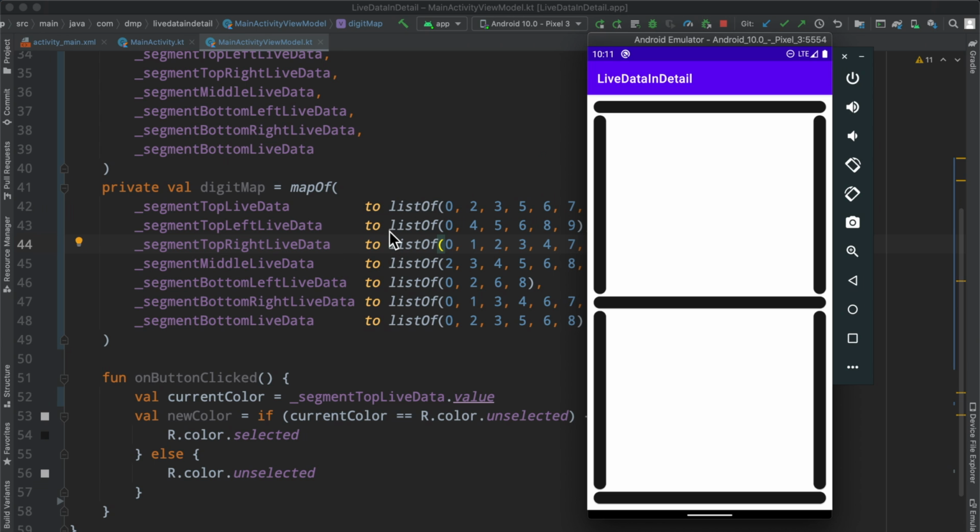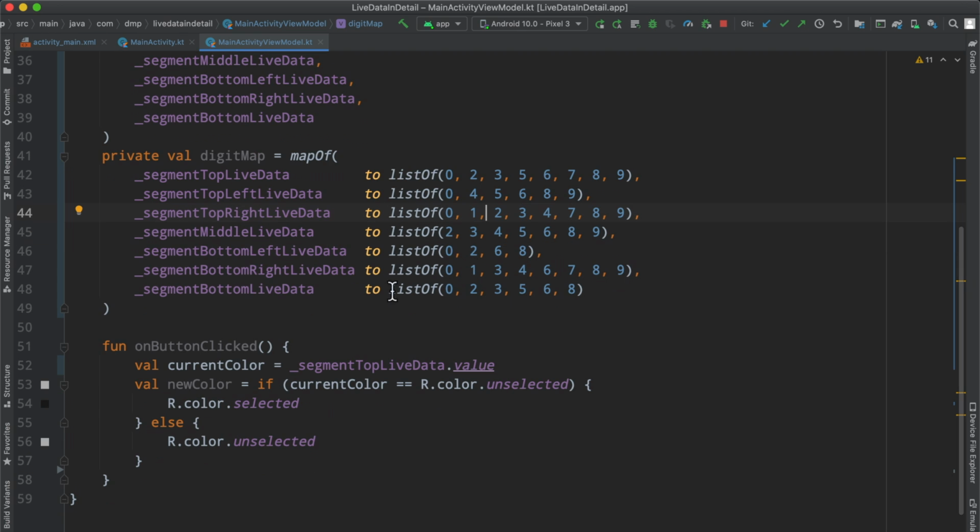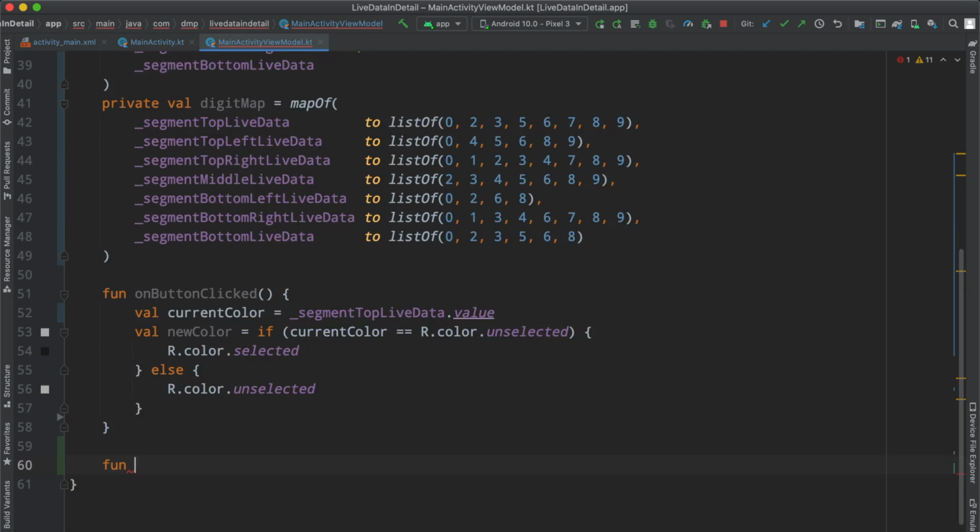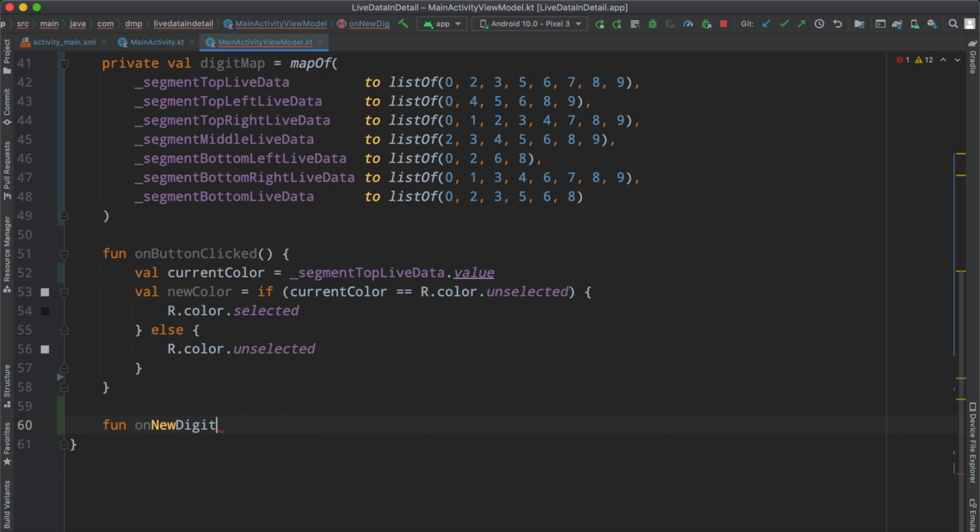So we can think of each digit as broken down into the little segments, and this mapping basically determines true or false if that particular segment, the corresponding LiveData, should be enabled or disabled or selected or unselected, basically boiling down to, is it going to be this black dark color, or is it going to be the lighter gray color here? So then we need a little bit of logic here. So let's just say function, we're going to go with onNewDigit.